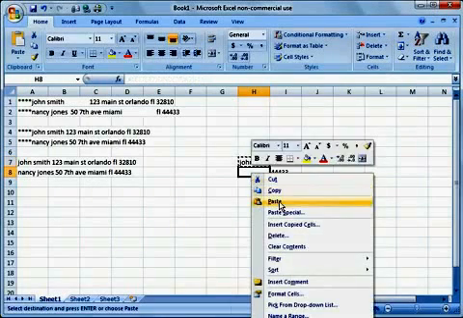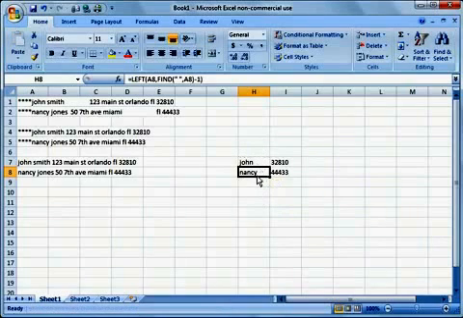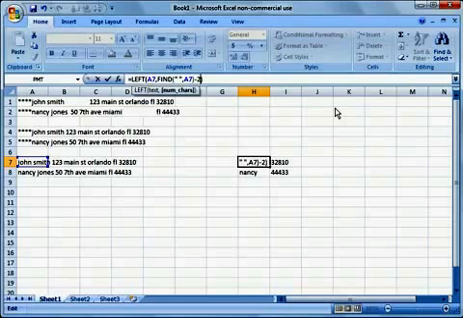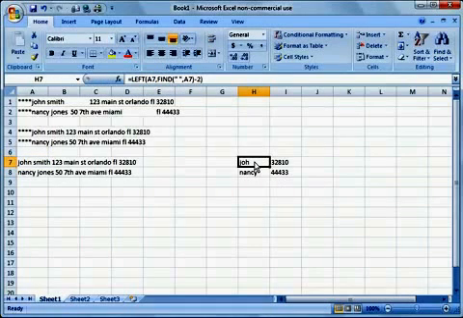I copy that, paste it there, and there it extracted Nancy. So if I were to say -2, you see what will happen. It cut off an extra character. So in this case, it's a good way to extract out the first word by identifying where the space is.